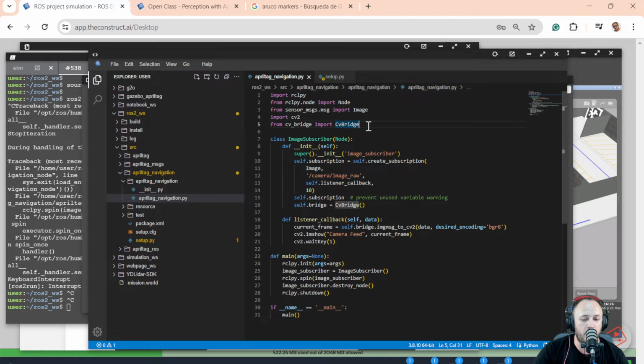So what are we doing here? We are creating a new class named ImageSubscriber, which inherits from Node. Then inside the constructor, we are creating a subscriber of the camera image_raw topic. This topic contains the camera feed. We are also creating an instance of the CvBridge class. Very important: we are importing this from cv_bridge here.